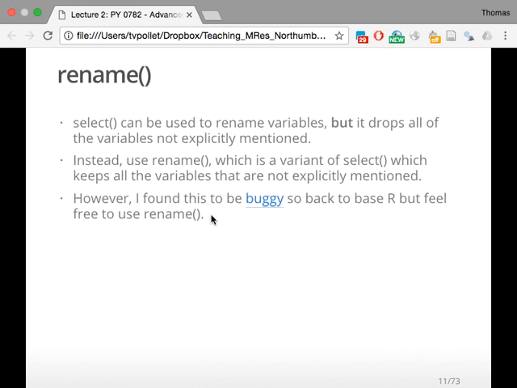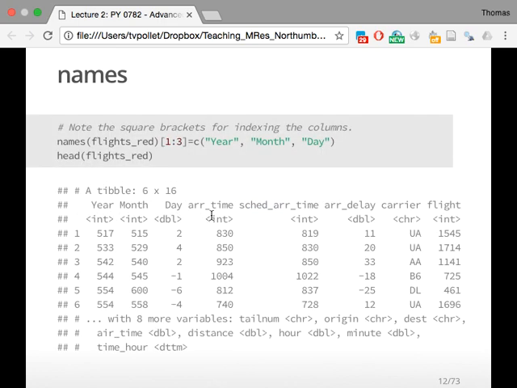Okay, so you can also rename variables. Select can be used to rename variables, but it drops all the variables that are not explicitly named. Instead, you can use rename. I find this quite buggy in dplyr, so I tend not to use it, but you can feel free to use rename to change variable names. I run into lots of errors with that because it doesn't like other packages which are also using rename and all sorts of things.